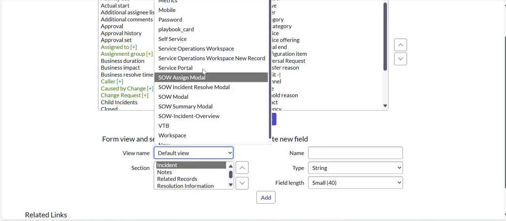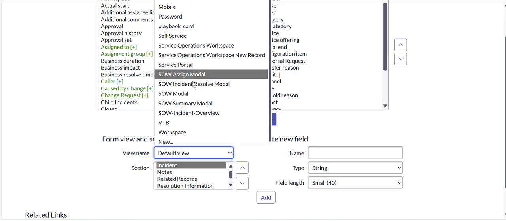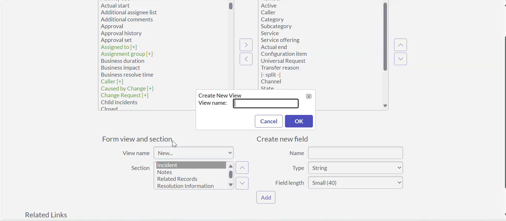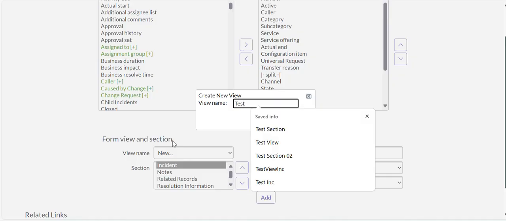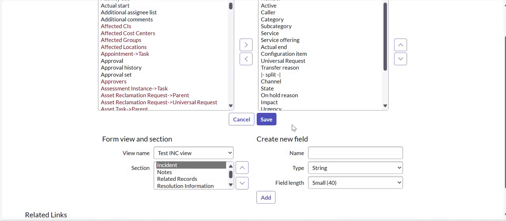So when you click on this, it first gives you all the views that are available on the particular table. So you just scroll down and you can see that there's a new option. You just click on this new to create any new view. You have to give some meaningful name. For now I'm just giving it test inc view. Okay, just click on OK.